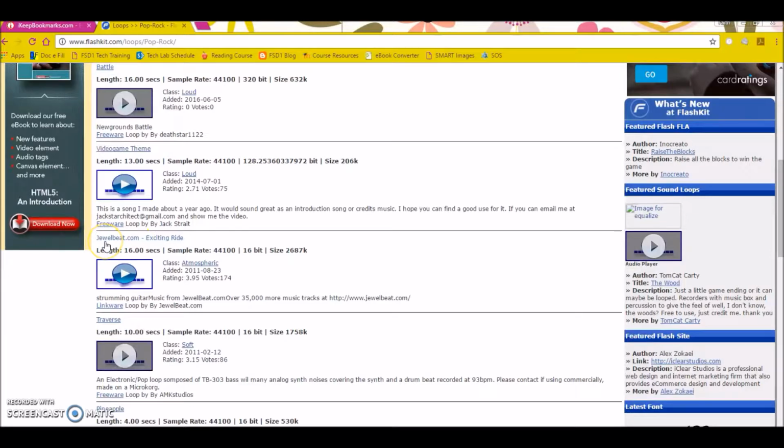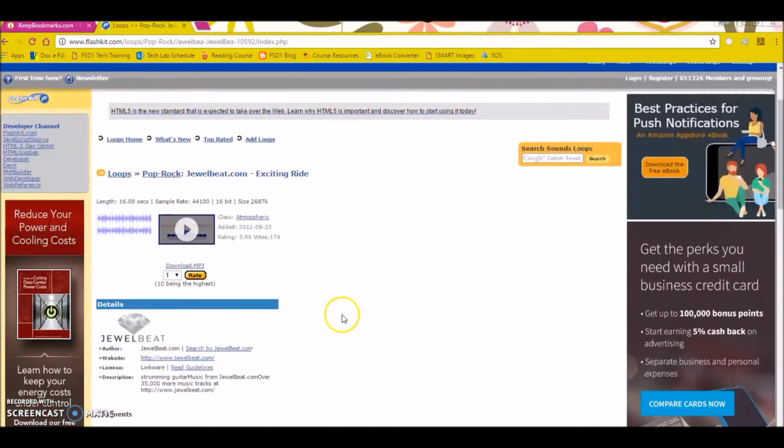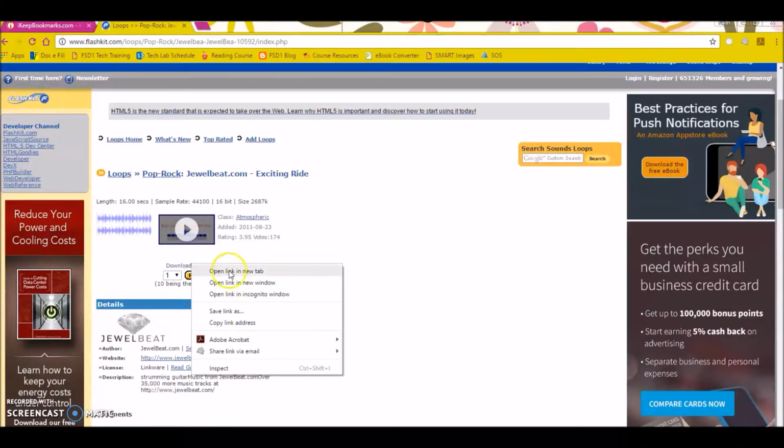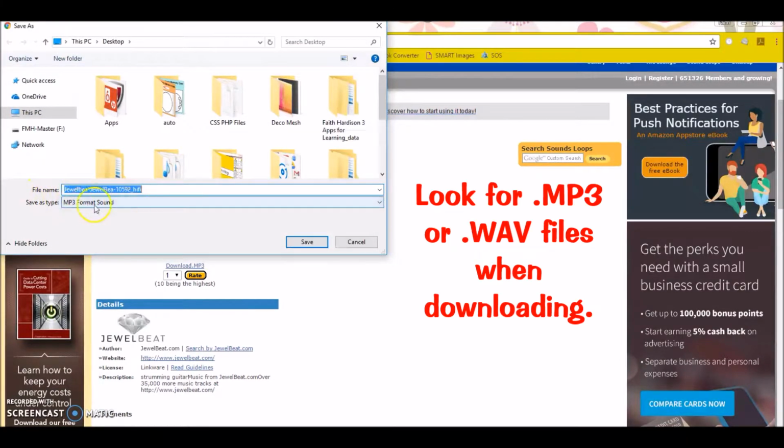To download from FlashKit, you click on the title, and that will then take you to another page where you actually see an option to download. Usually you can click on it to download, but because some sites are different, I want to also show you that instead of left clicking on it to download, you could right click and you choose Save Link As, and here's how you know you're downloading the song. Make sure the file name is actually that song title, but really and truly you want to look at the format. It should either be an MP3 or a WAV, and that lets you know it's a sound.